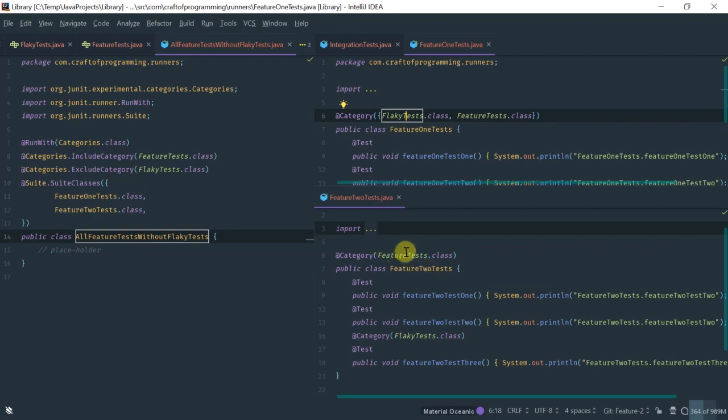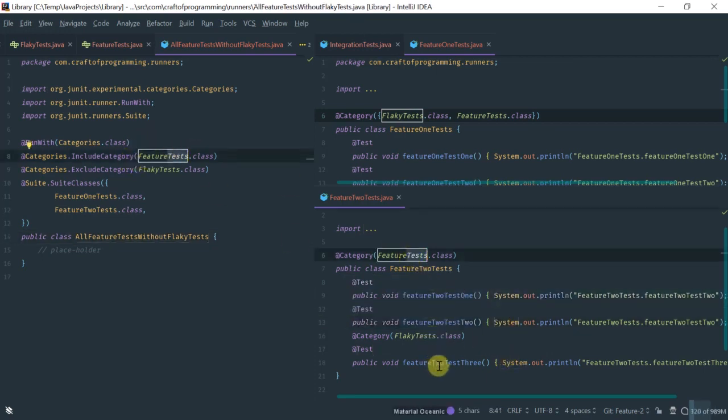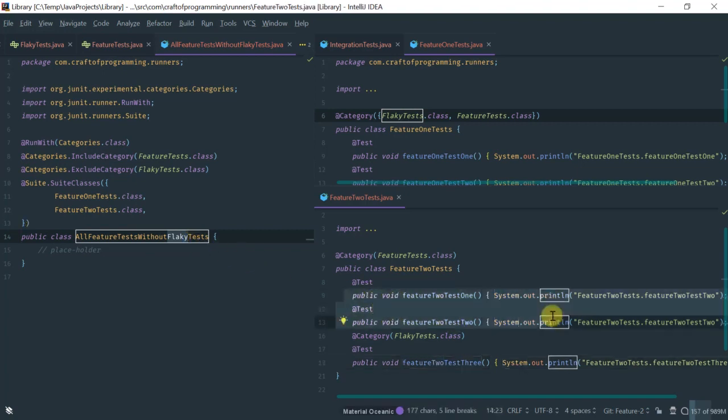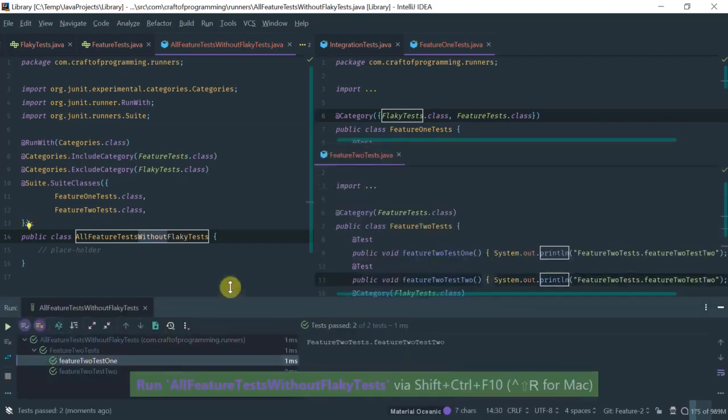This test belongs to the feature test category. But notice that this test here, test 3, is a flaky test. So these two tests should be included because they are part of the feature test category, which is being included here. But the flaky test, which is this test 3, should be excluded. So when I run all feature tests without flaky tests, the only two tests that should run are feature 2 test 1 and feature 2 test 2. So notice that that is the case.